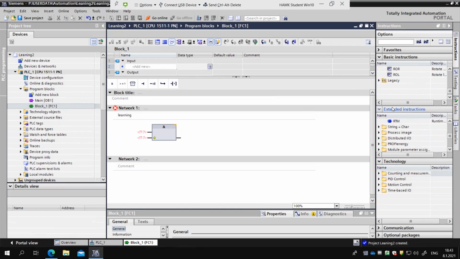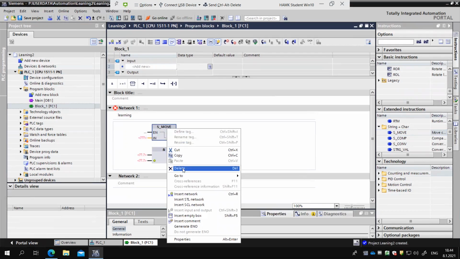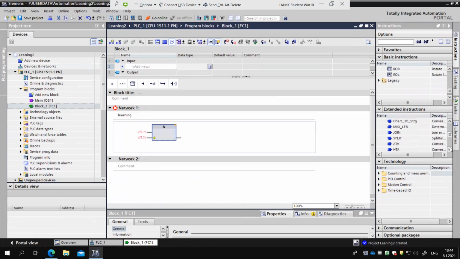And over here you have extended instructions. For example, we could add one of these. These are more complex, and I don't even know what this does. So, it's quite big, the world of PLC. But let's learn the basics and let's go from there.